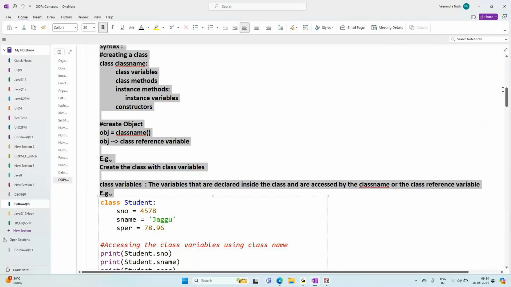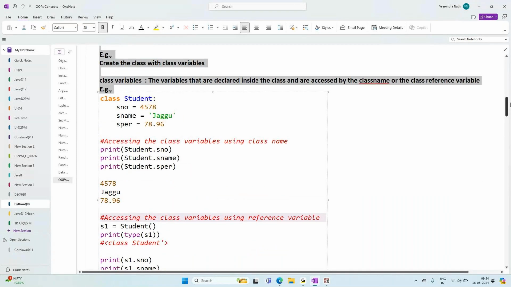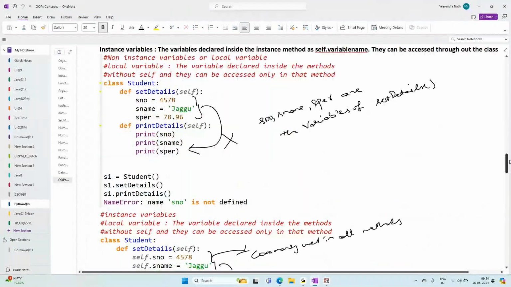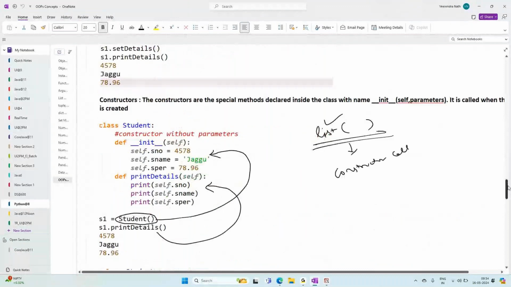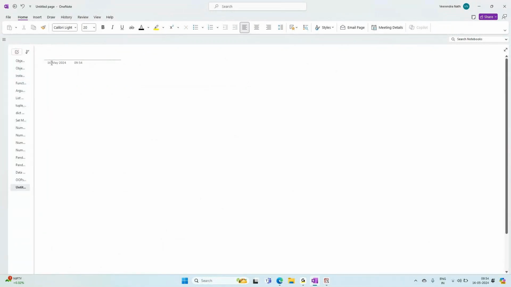Okay, so in the last class, we have understood how to create a class, how to create a variable, how to work on the class methods, instance variables, local variables, constructors, and everything. So today we will talk about the principles of object-oriented programming, the principles of OOP.